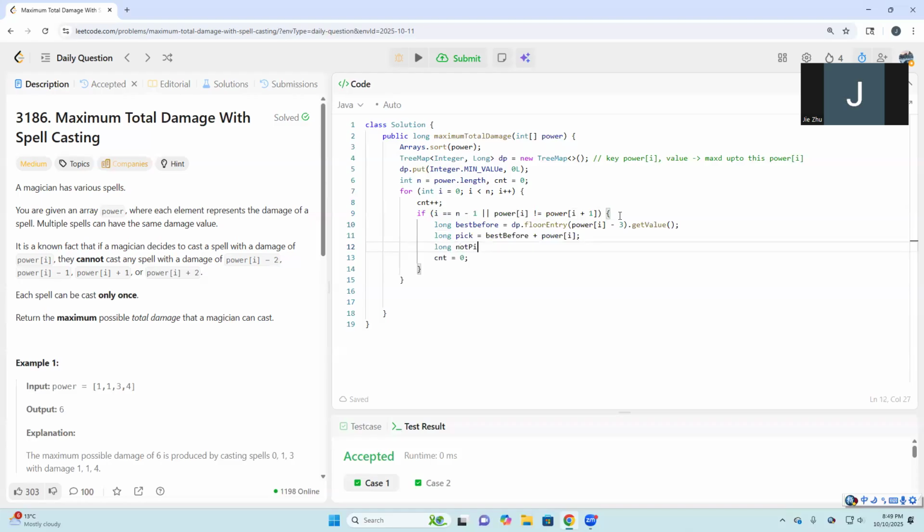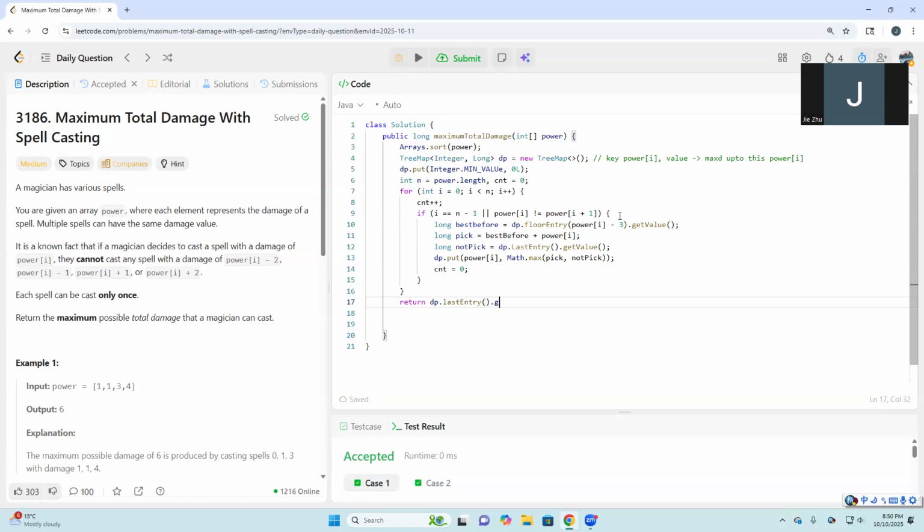And long not pick equals dp.lastEntry, pick, lastEntry.getValue. And then we dp.put power[i], Math.max of pick and not pick. Right? So this will be our code. And in the end, just return dp.lastEntry.getValue, right?